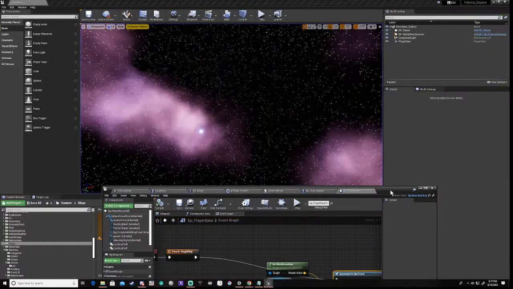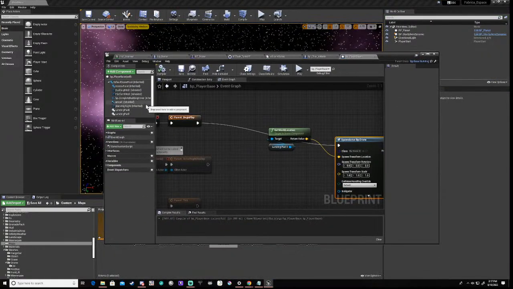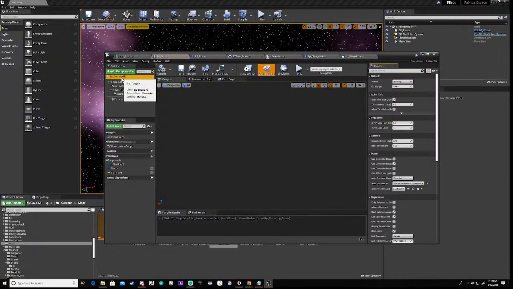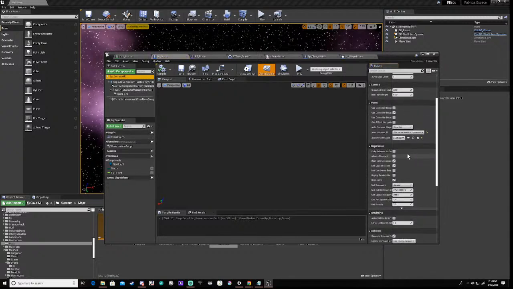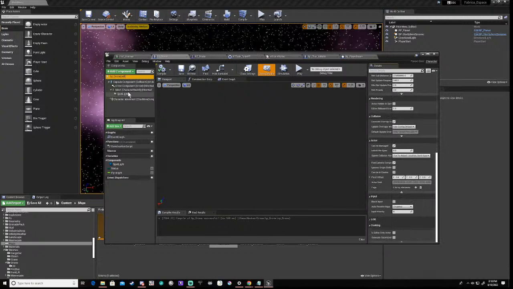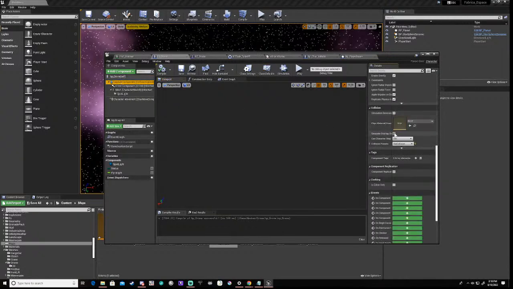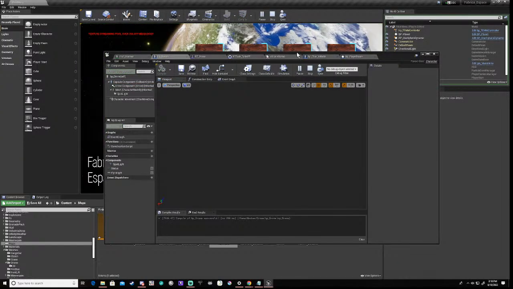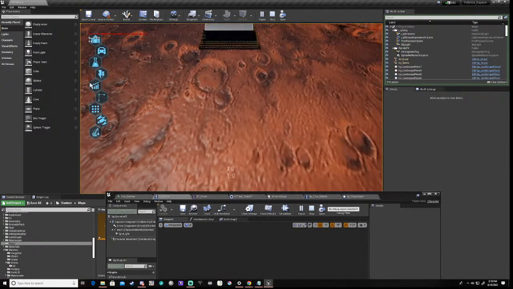I know what the problem is. It's fallen down. It's doing the old gravity thing, which isn't there. Gravity off. That off. Save that. Press play. Continue.